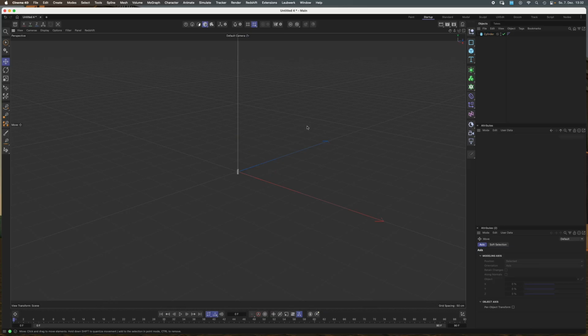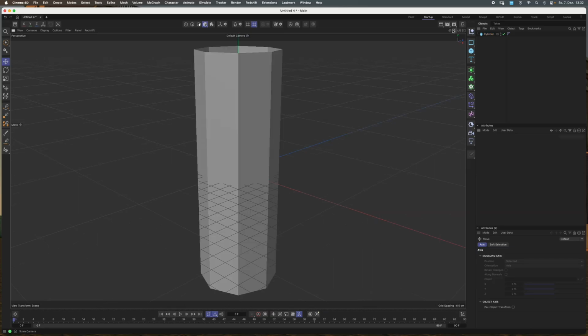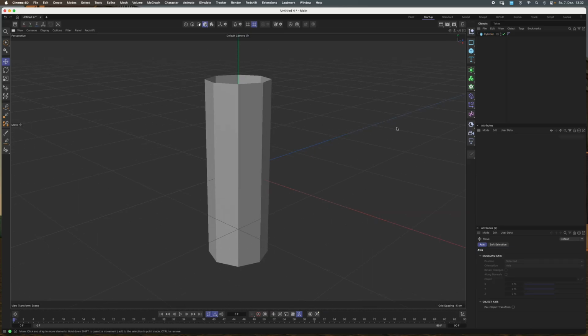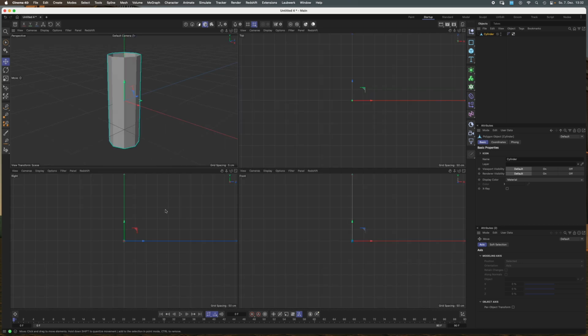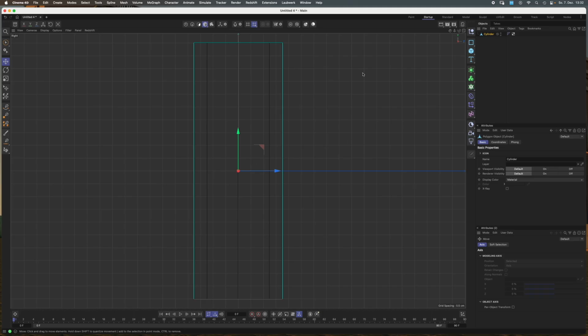We press H to see a little bit more, and we're ready to convert it with C, or this gizmo here, into a polygonal object. Okay, that's it. Looks nice. H for seeing everything nice and clear.